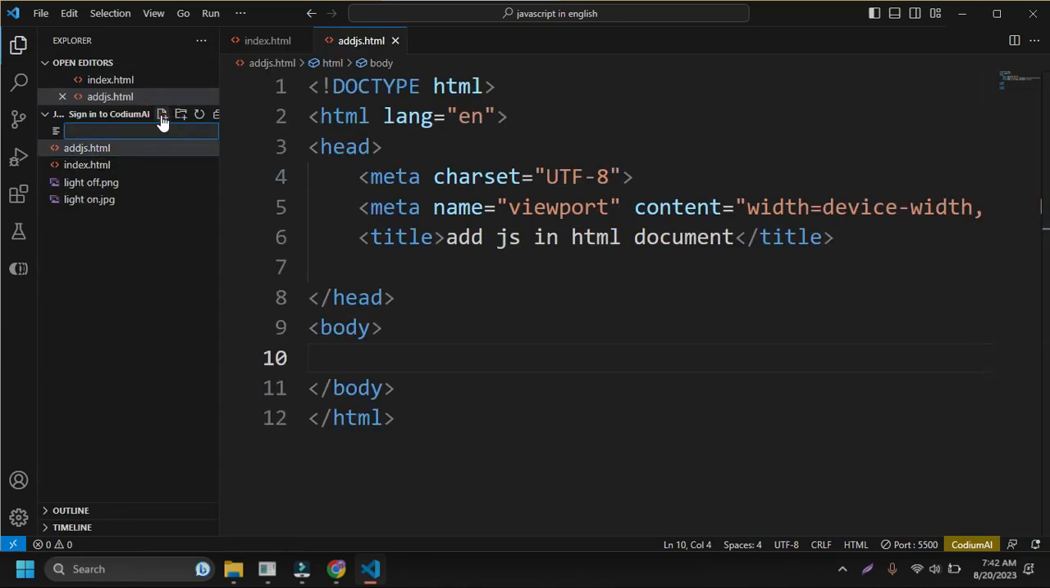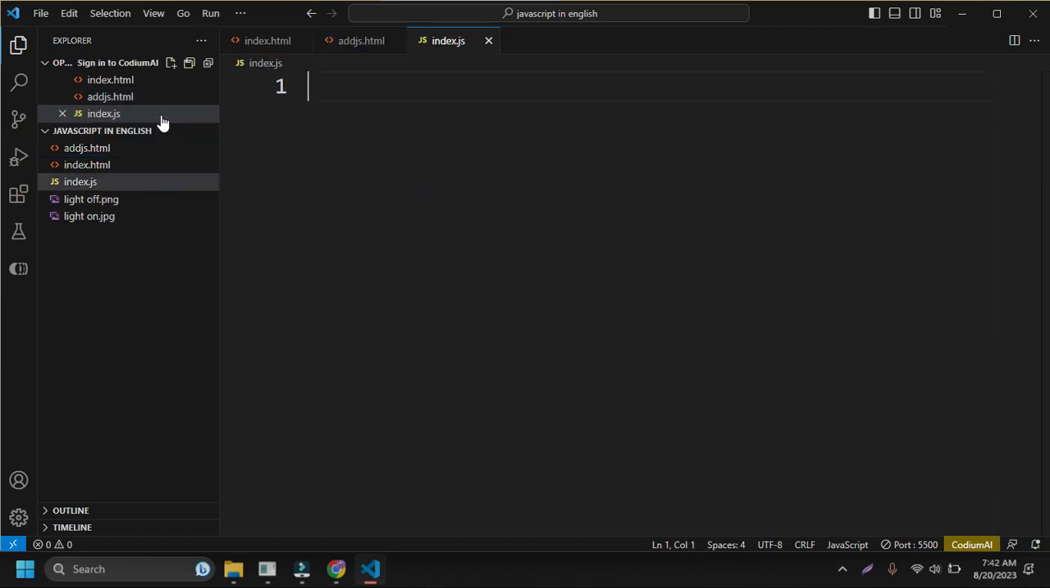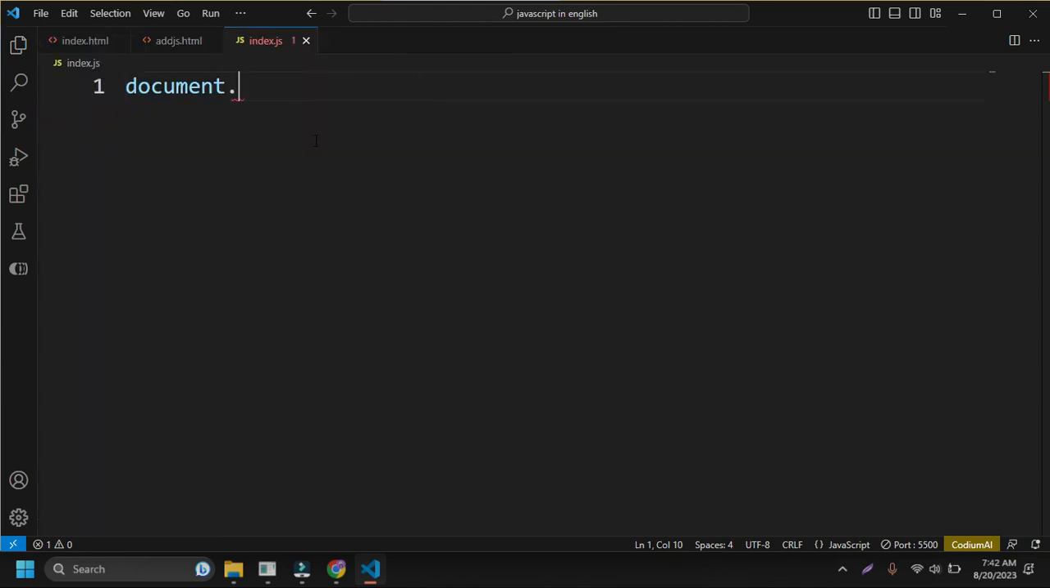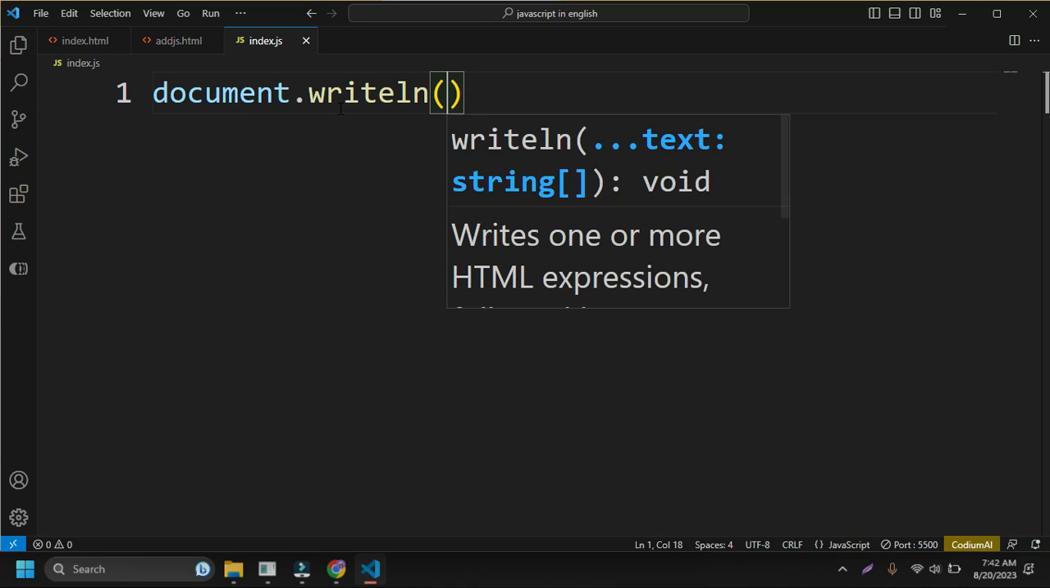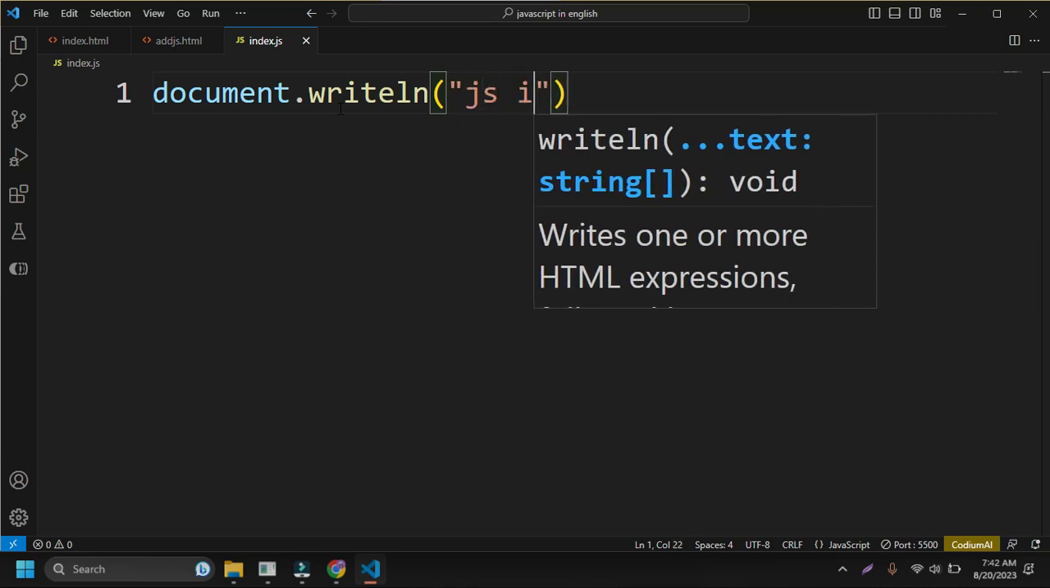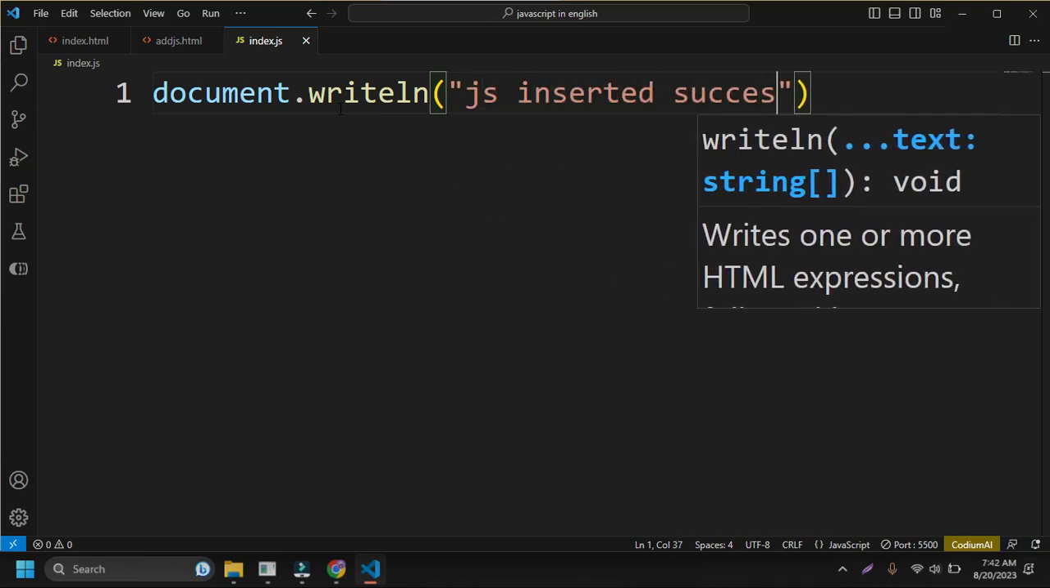So just go to new, click on create new file, and then you can give the file name whatever you want and just put the extension, add.js. And if I type here document.writeln, and then you give the message here, JS inserted successfully. And if you go to the browser, nothing is happening here.